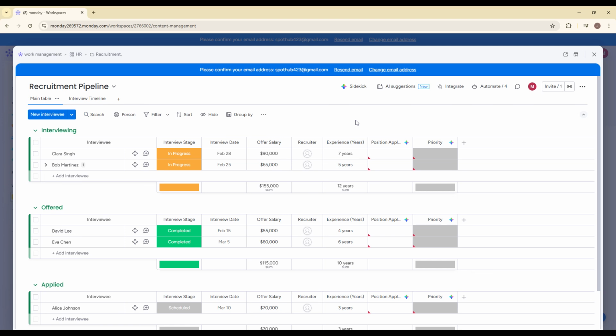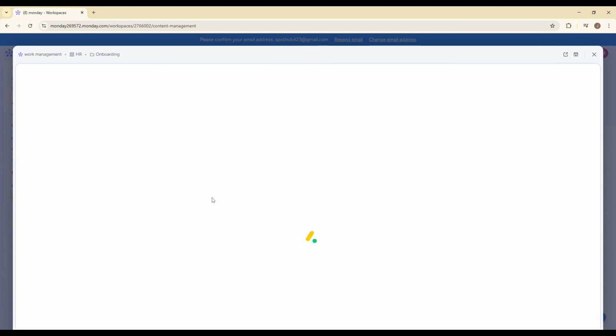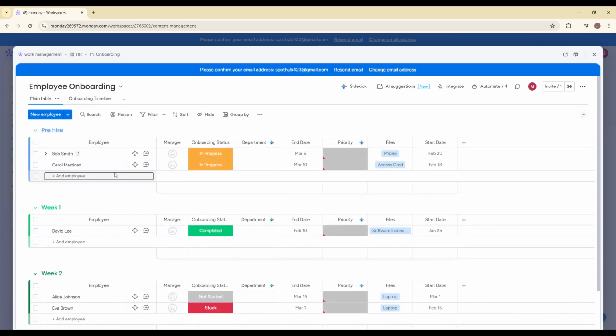Now let's move on to employee onboarding. Inside your HR workspace, add a new board called Employee Onboarding. This board will help you standardize the onboarding process so nothing gets missed. Create groups within the board to organize tasks. You can either create a group for each new employee or structure it by onboarding phases, such as pre-hire, week 1, and week 2. Then add the necessary columns.